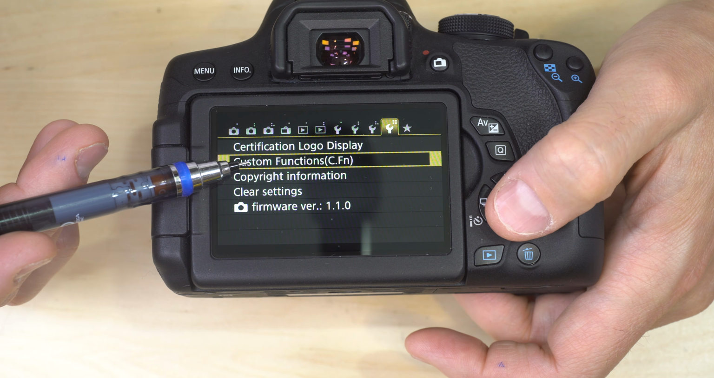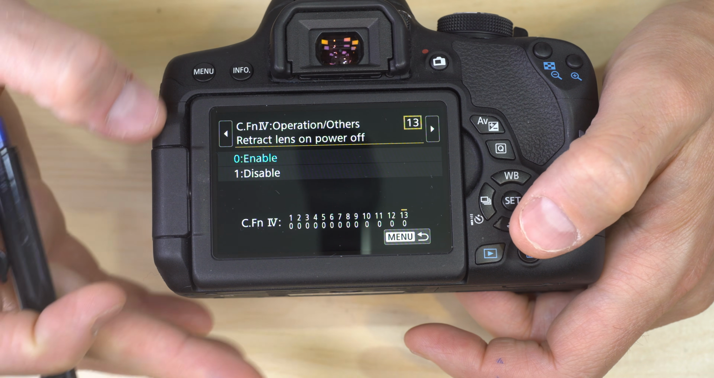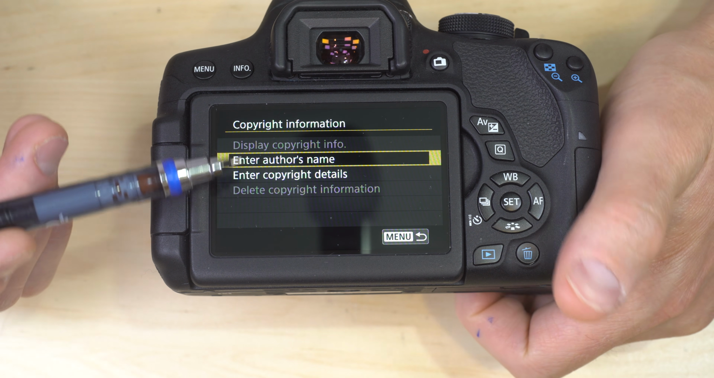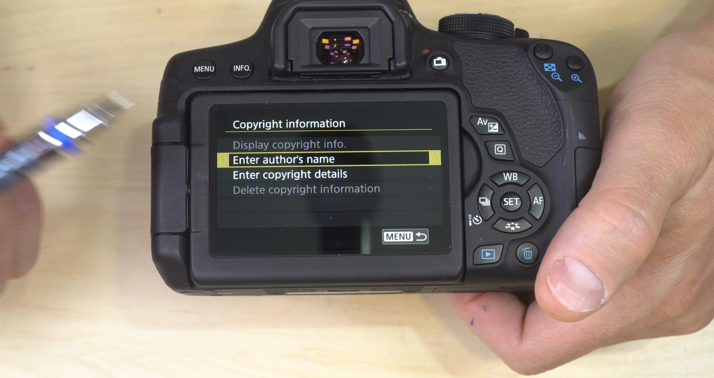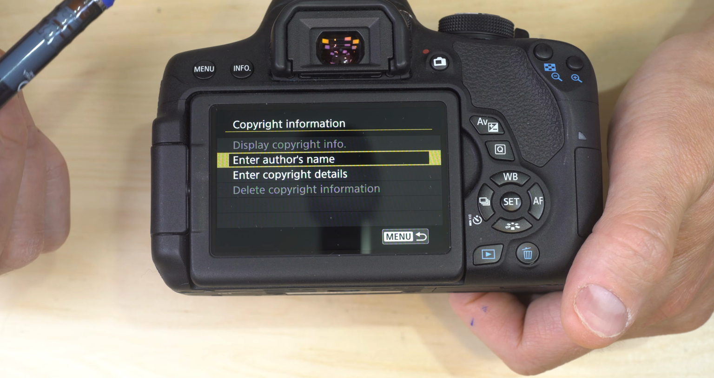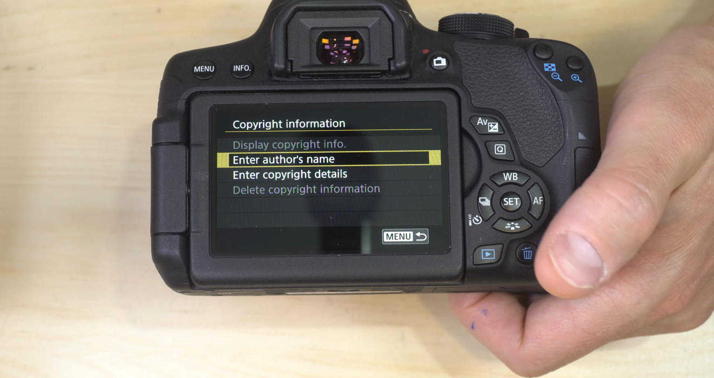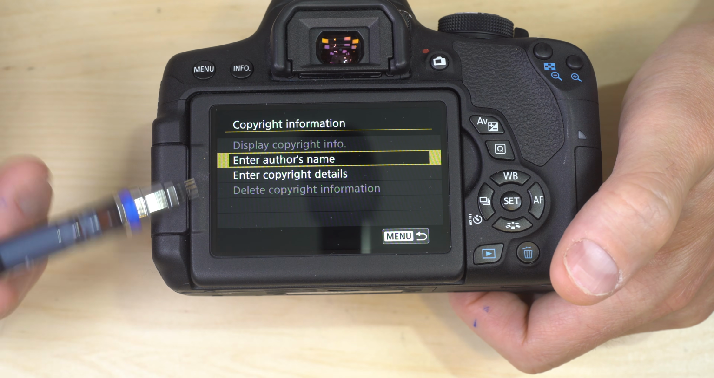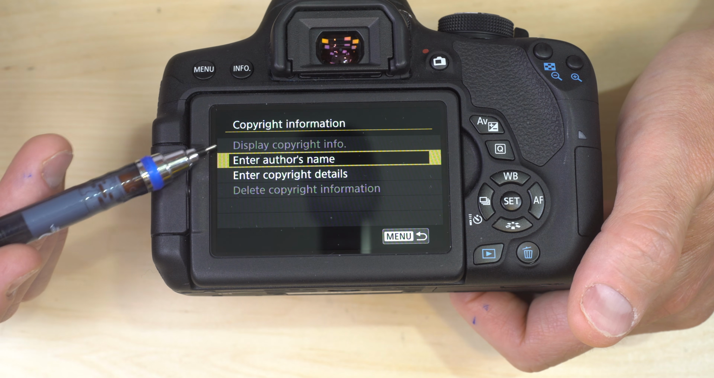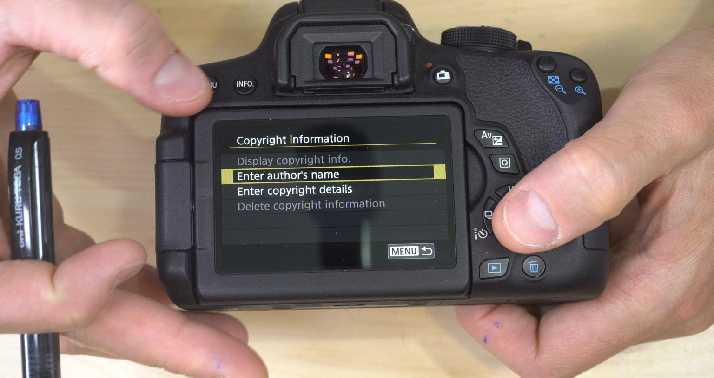Custom functions we're going to get to at the end of this video, and there are 13 of them, and they give some additional controls over how your camera operates. Copyright information allows you to enter something like your name into the photo's EXIF data so that you can document that you have copyright of an image, and that can make it a little bit easier either to prove that someone has stolen your image or to keep track of which photographer has taken photos. Especially if you have 5 different people who will be taking photos for you, you can enter their name into each of these different settings, make sure they have the correct camera, and then you can keep track of who's taking what photos.